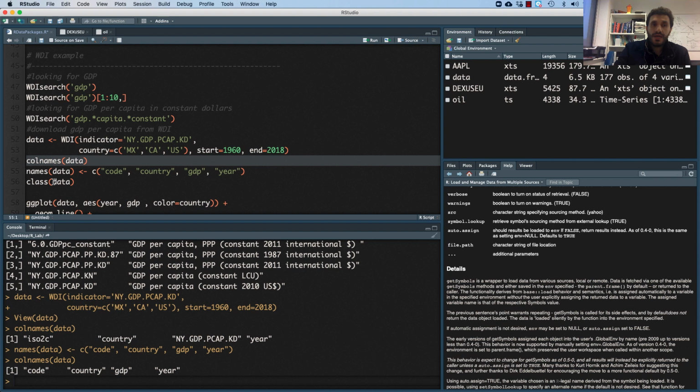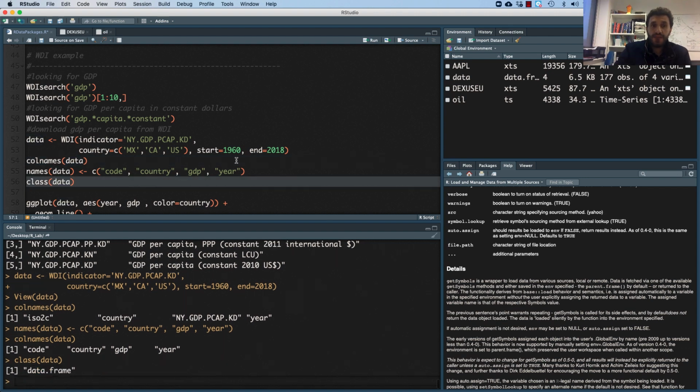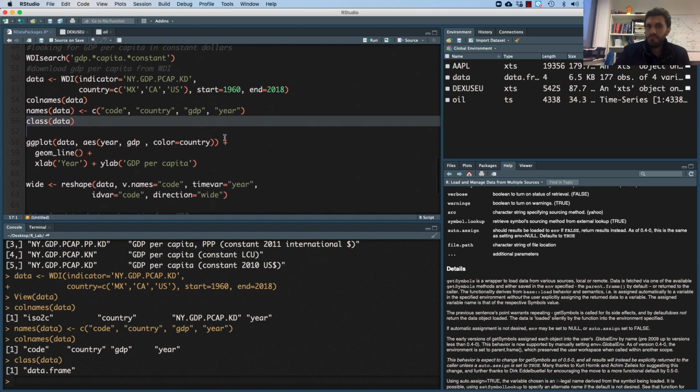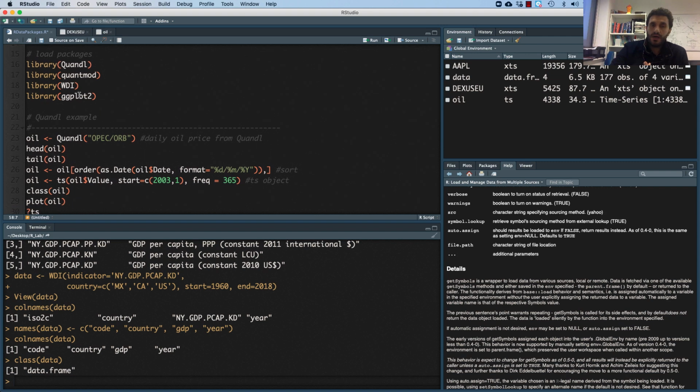And again, as I said, the data is downloaded as a data frame, so you can check that from class. But a more convenient way, because we now have data in the long form, is that it's easier to use ggplot to plot this data. So what I did here, I used the ggplot function. Remember, we already activated this library ggplot2 here.